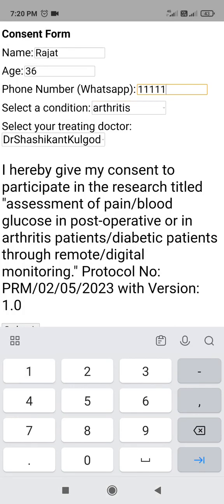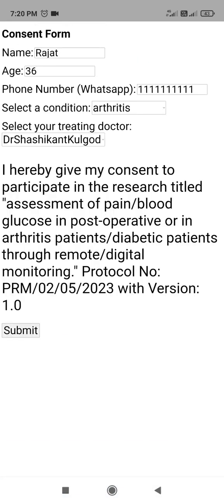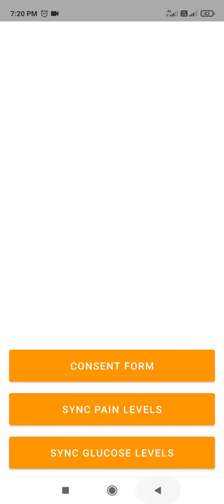So I have selected Dr. Shashikant. I have given a consent so that FimbleFits can share my data with the doctor. I submit it, right? So I go to pain levels.